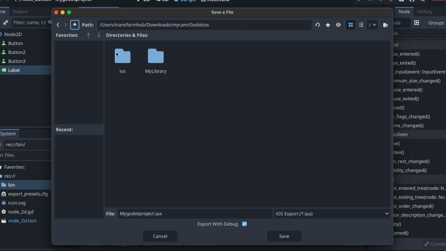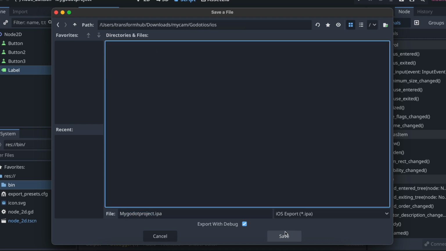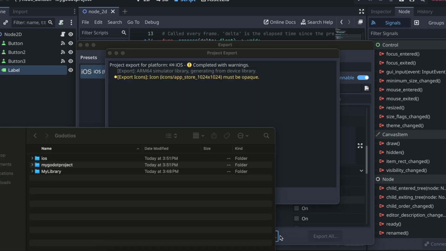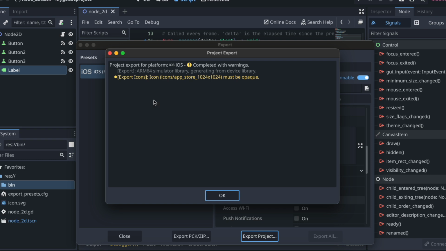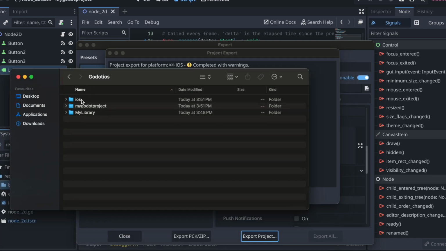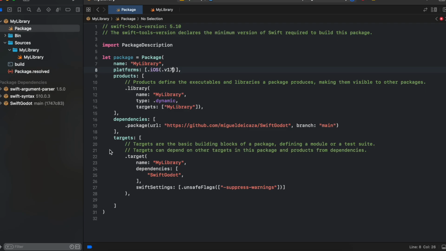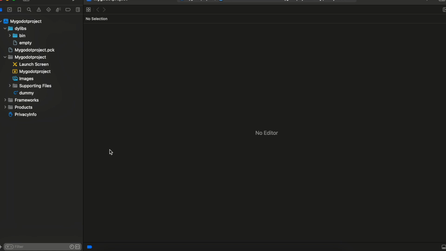I'll go back to our iOS folder. So this is my iOS folder. I'll click on save. Now again, this will take a little bit of time. Once the project is exported, we will have to open it inside Xcode and then run it on a real device. Okay, so here you can see my export was successful. I'm getting this warning, but this is fine. I'll go to my iOS folder over here, and then I just have to double click on this .xcodeproj file, and it will automatically open inside Xcode.